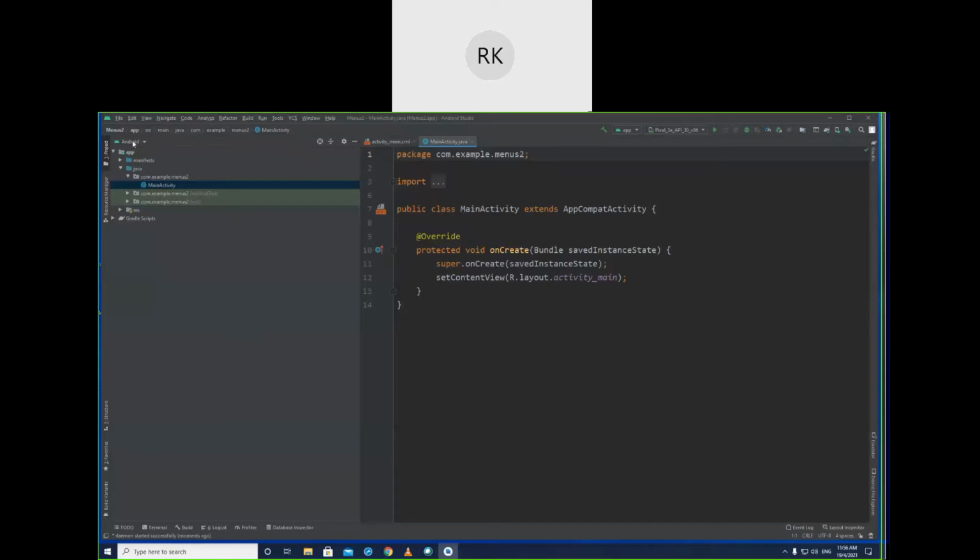Now in the project hierarchy section, you right click on the resource folder. You see the resource folder has different folders: drawable for images, layout for the XML files, mipmap especially for bitmap images, and values. In values we can store different values, maybe string values, maybe color values. But if we want to add a menu, then we will add a menu to this.